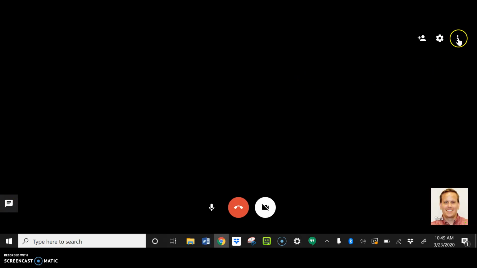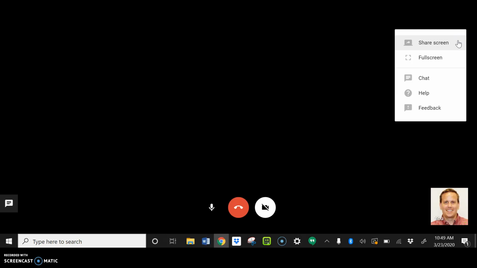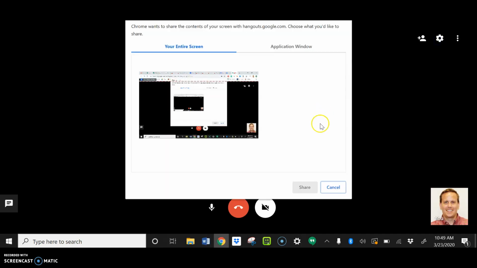Now, if you go up here to these three settings dots, I can actually have all these different functions with Patrick. So I can share my screen with Patrick. And now that we're in our conversation, let's say that I have a specific app up.